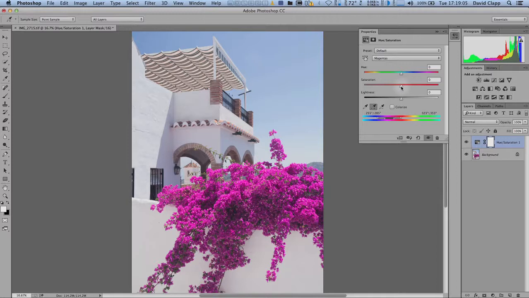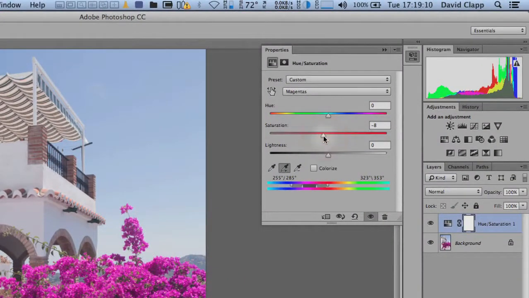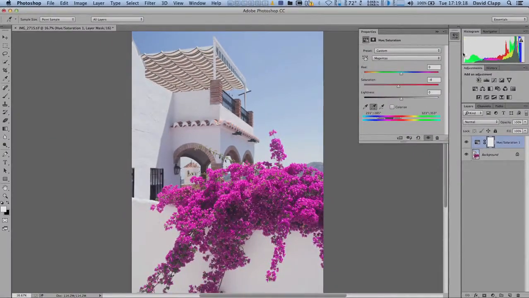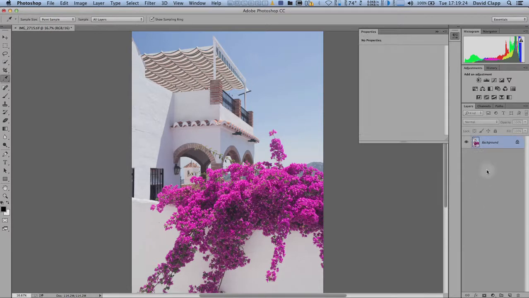So if I now grab the saturation slider, watch the histogram in the top left, as you can see just a small drop of about -8 has brought this into line within the Adobe RGB colour space. So now I can right click and flatten this, and I now know that if I wanted to save this file for my archive, that I'm within the colour space as it is.